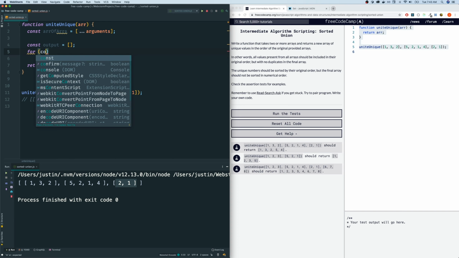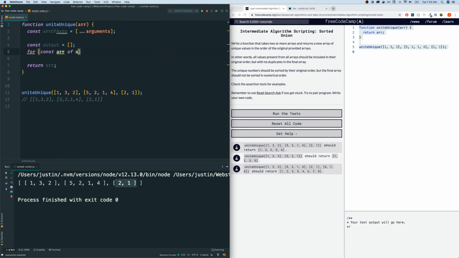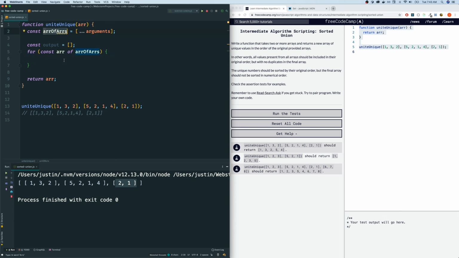I'm going to do for const array of rOfRs, because we know that each of the elements in this rOfRs is an array. So that's what I'm going to do here. Now, our variable that we're iterating over is an array. So we have to do another for loop within this inner array and check each element inside of it. And if it's unique, put it inside our output.